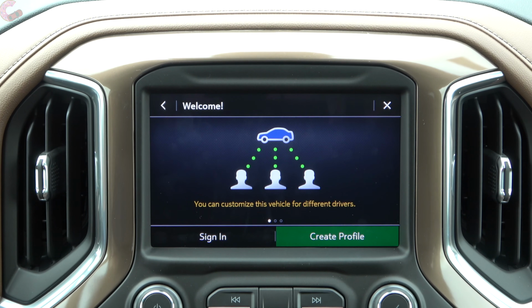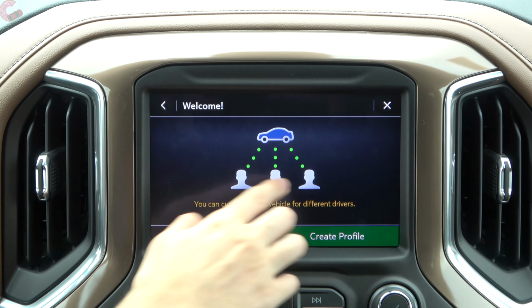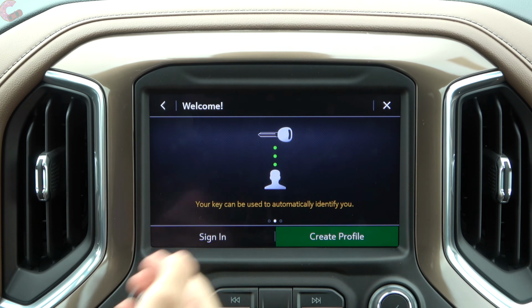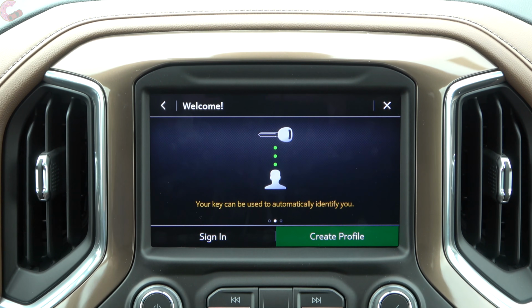Next step here is our user section. Now, this is a very interesting feature. Basically, it links your key to the actual person and the settings inside of this system now.